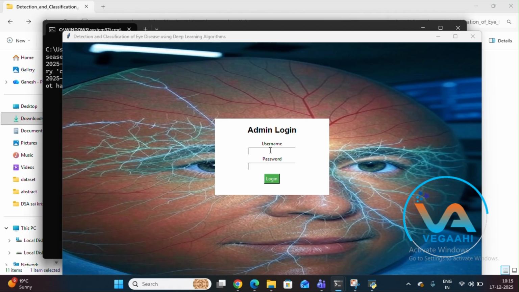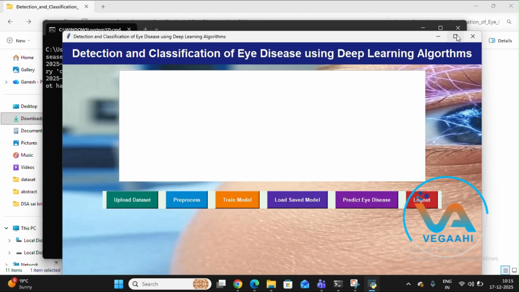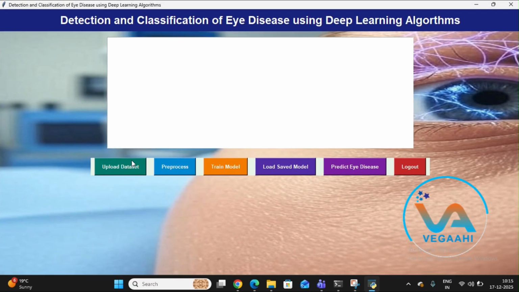Here you can see the admin module. In the admin module, you have to enter username and password. After entering the username and password, you will now enter into the landing page. The landing page is covered with a few buttons and the title: detection and classification of eye disease using deep learning.